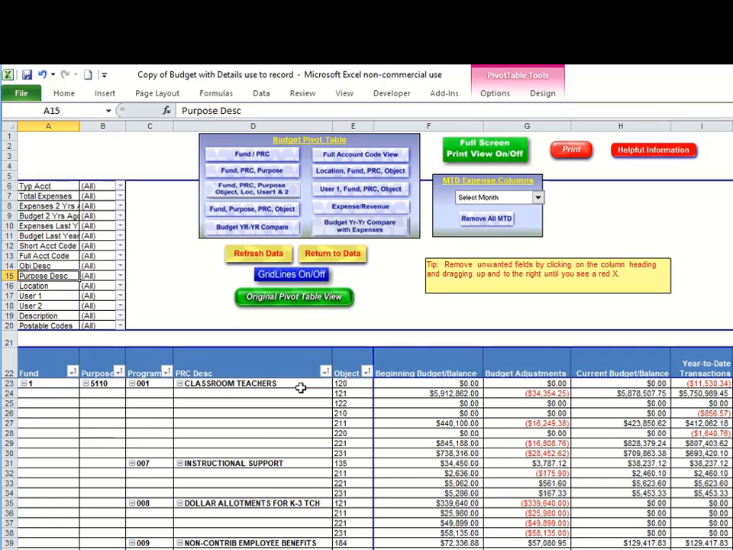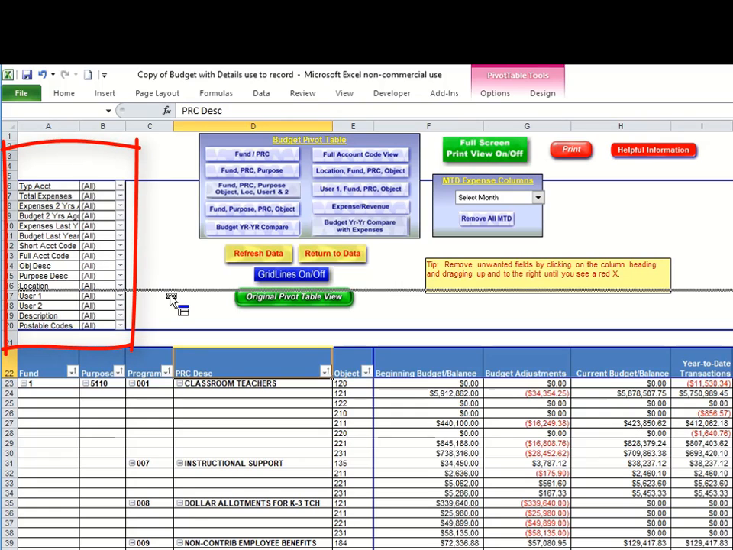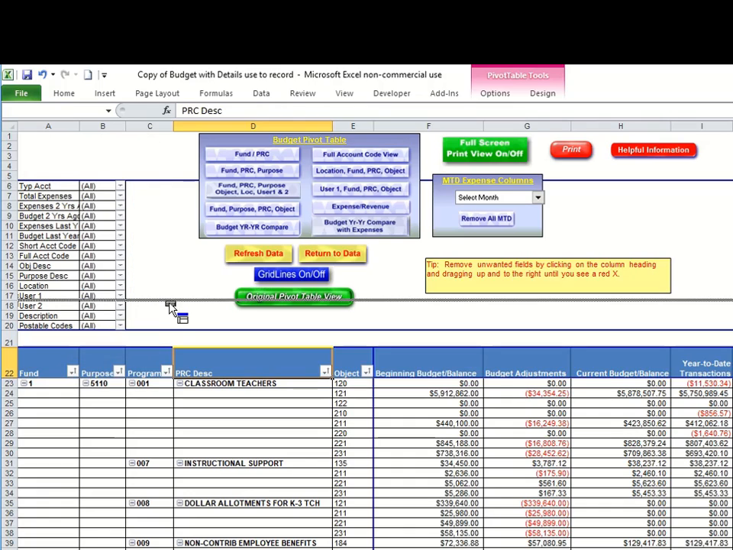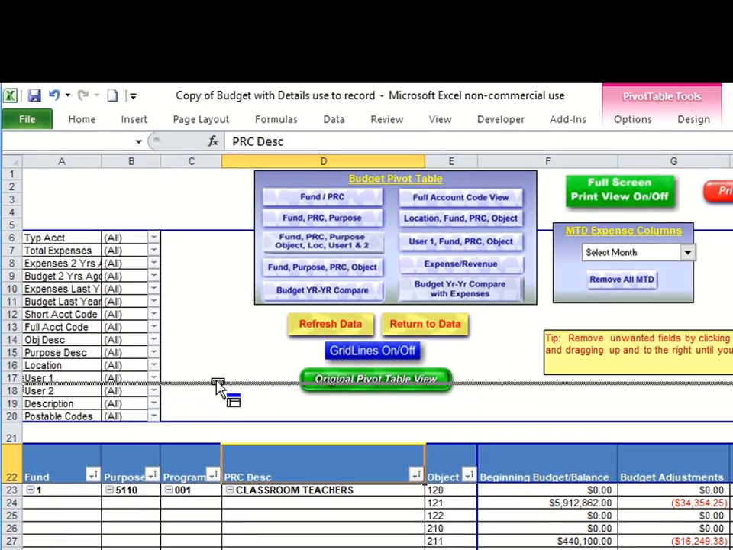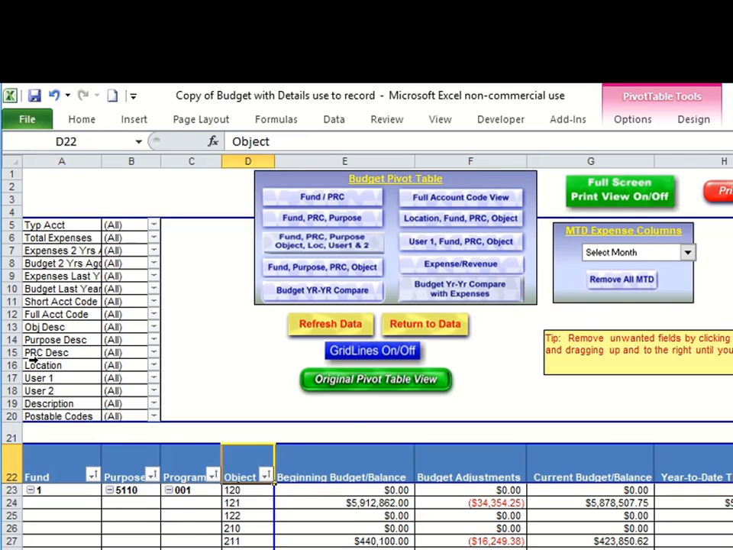Now what I want to do now is say, okay, I don't really want the PRC description. I think I want the object description. So to remove a field over here on this side of the pivot table, you do the same thing. You click on the heading and you drag it up. Now, if it has an arrow on it to filter by, it will put it over on the top left side of your pivot table. Okay, so you don't have to open the pivot table field list to find your item again. So wherever I drop this right here is where it's going to put that PRC description. So I'm just going to drop it here. So now you see the PRC description.